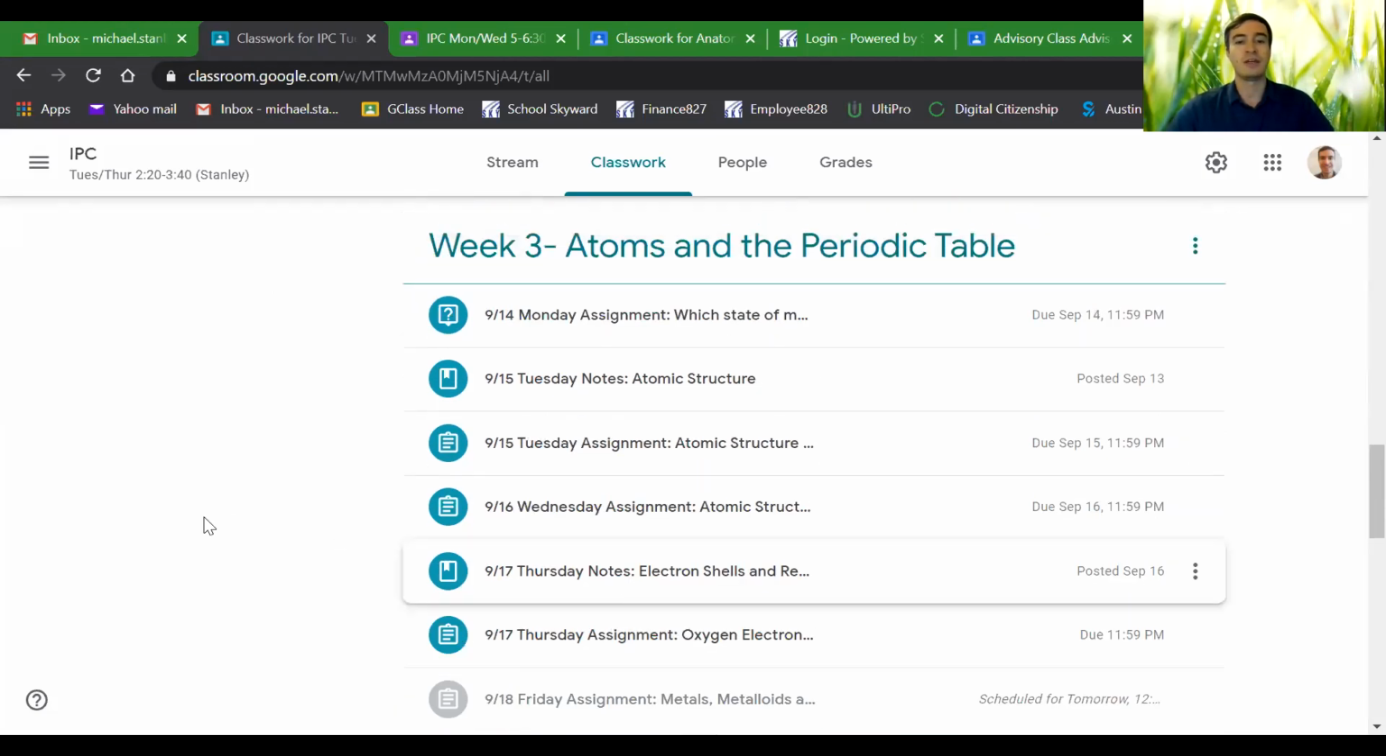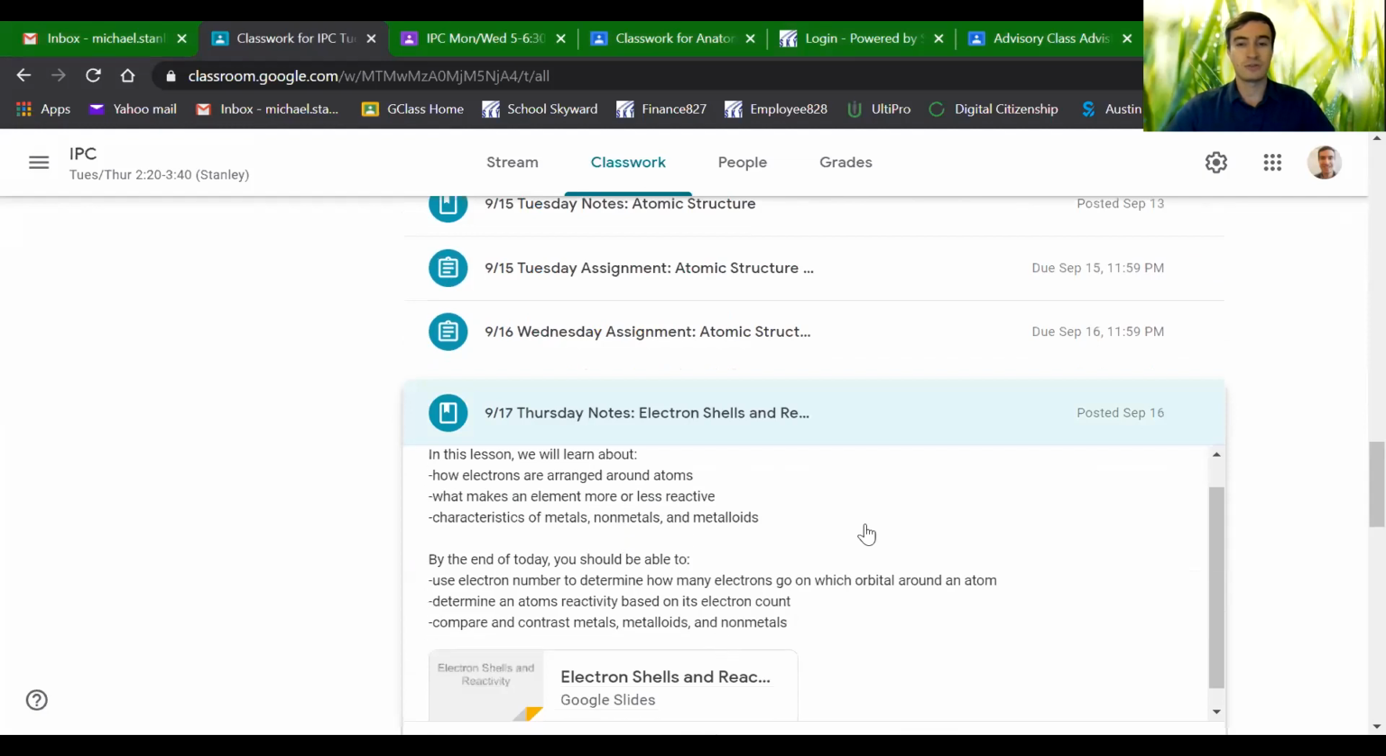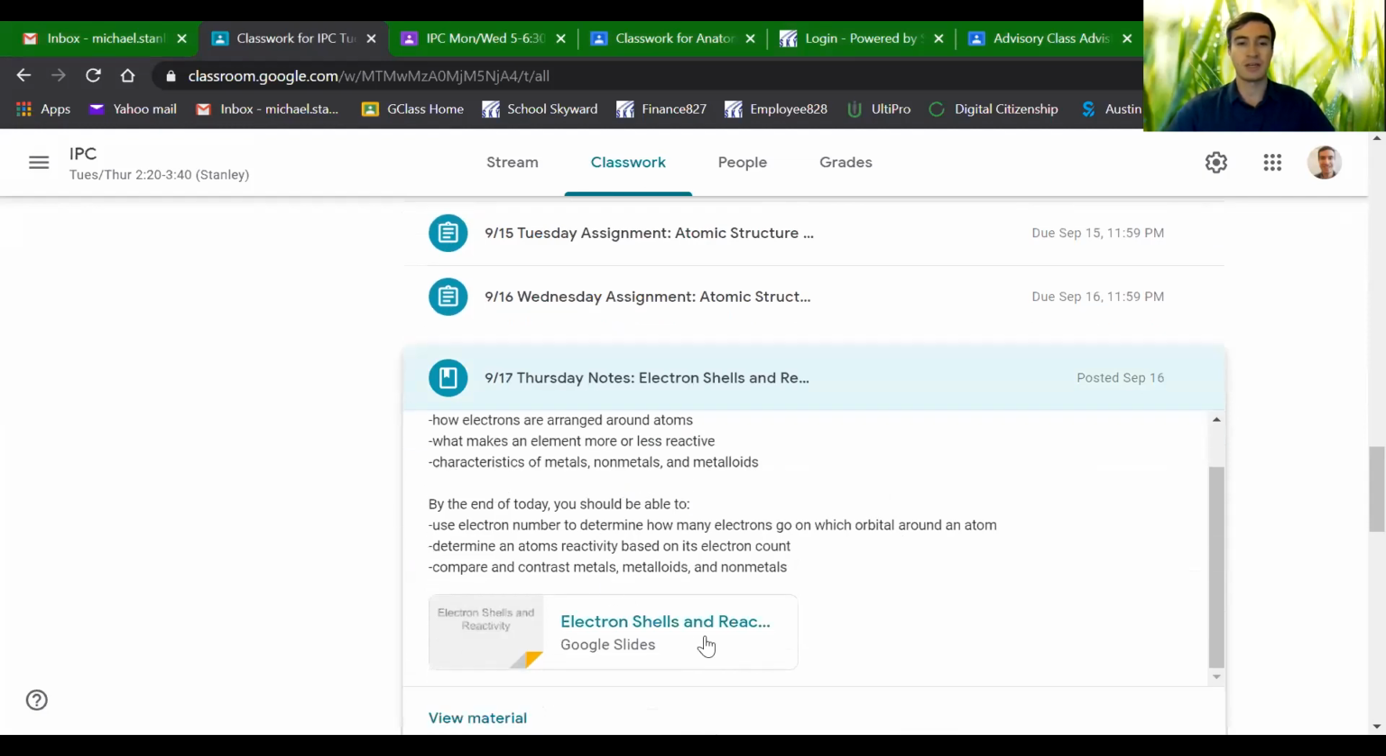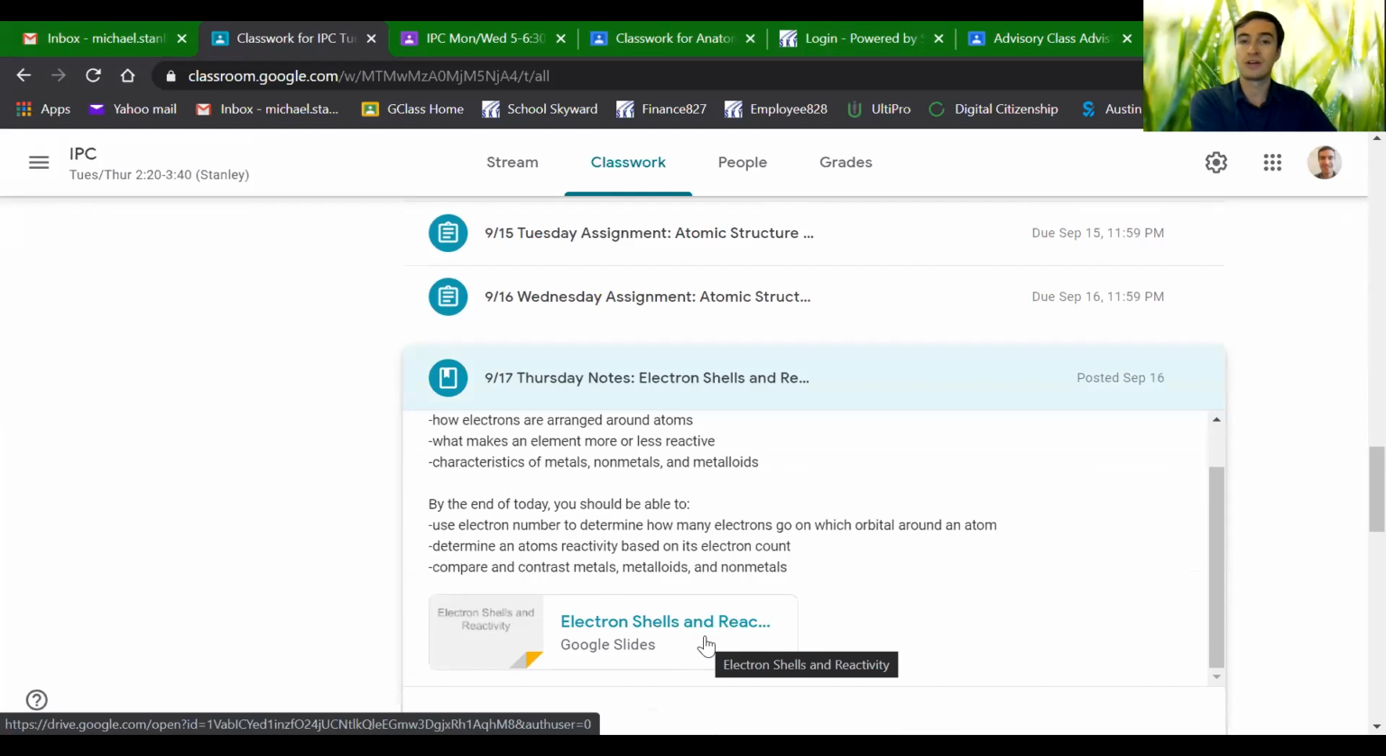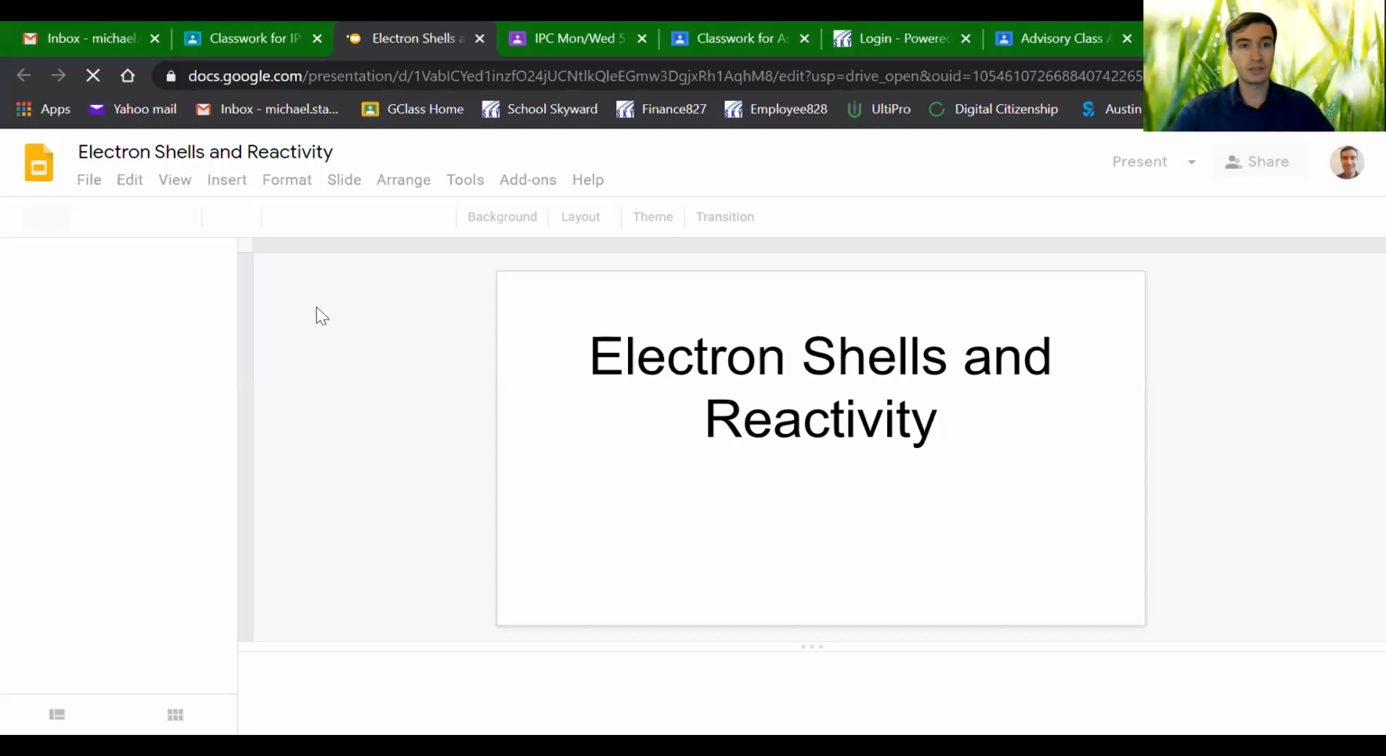Today is September 17th, which is a Thursday. And so these are the notes that we're going to be talking about today: electron shells and reactivity. So we're going to be continuing on with talking about atoms. And specifically today, we're going to really be focusing in on the electrons of those atoms. So let's get to it.